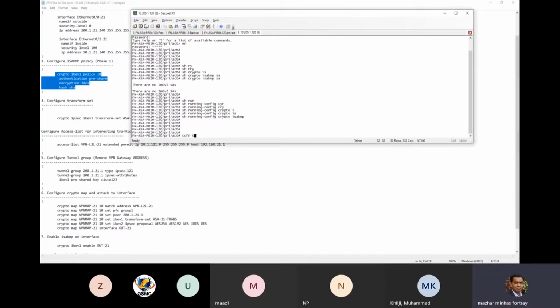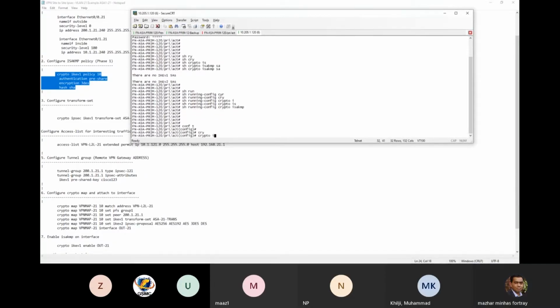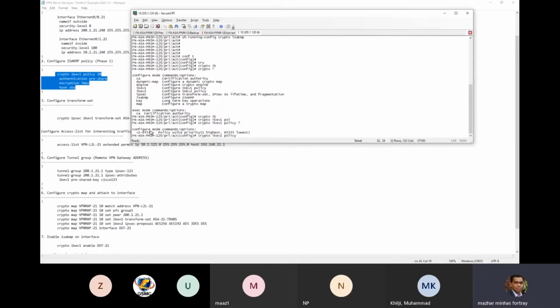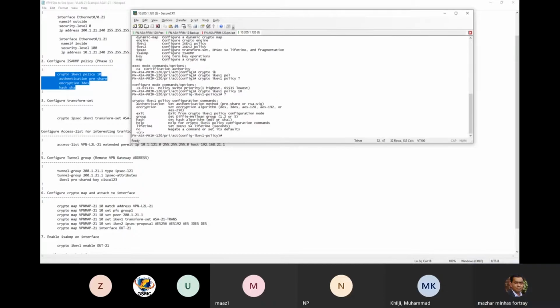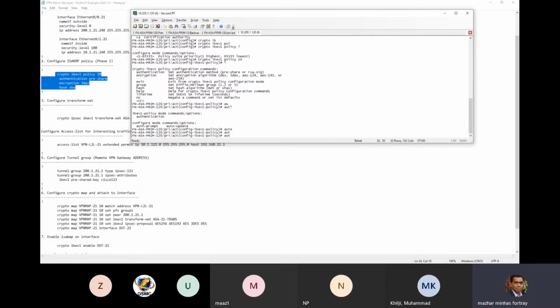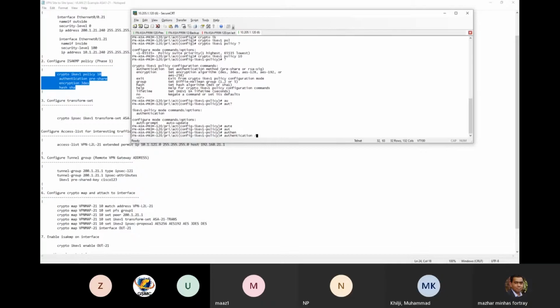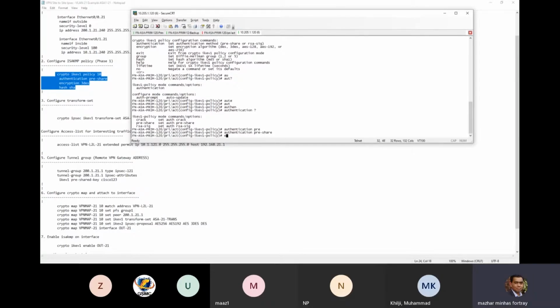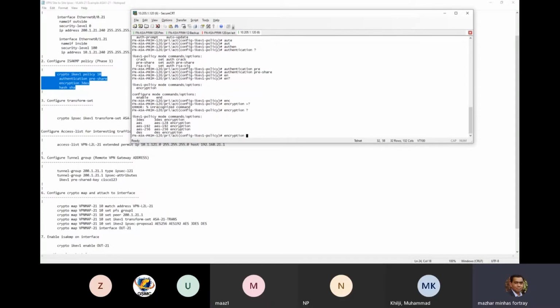So first of all, if you want to create that, crypto IKE version 1 policy. You can see this policy has a number, so let's say policy 10, question mark. Now it's asking what authentication method you want to use: pre-shared key or RSA. I'm saying pre-shared key. Encryption, which encryption do you want to use? DES, triple DES, AES, or whatever. We are using triple DES.